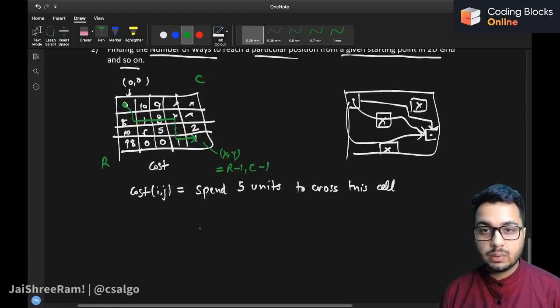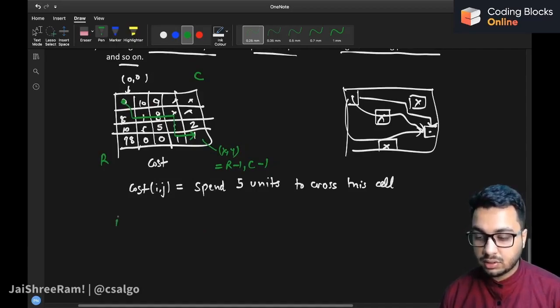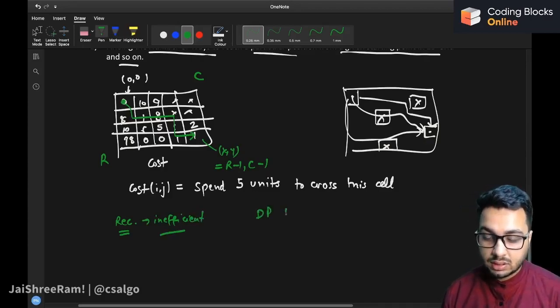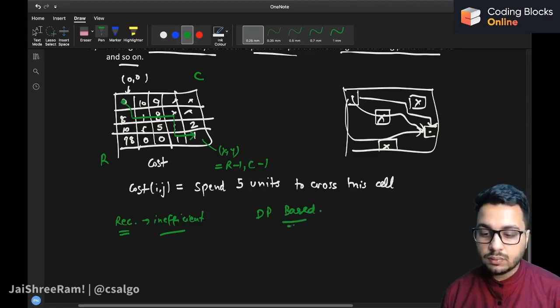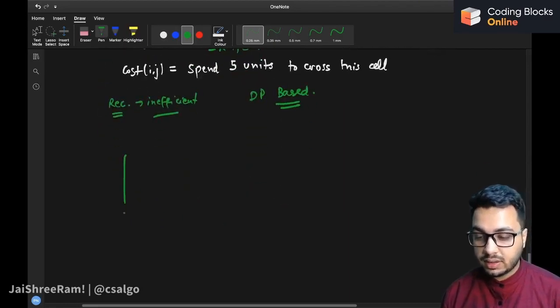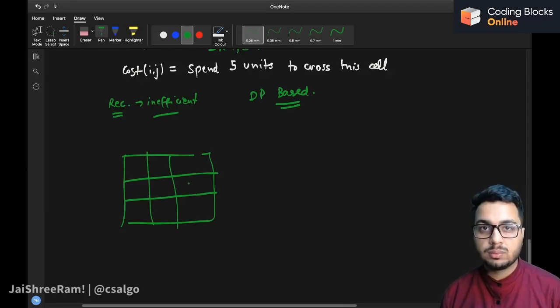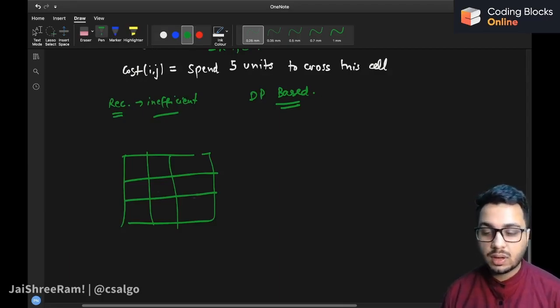There are multiple ways you can make a recursive solution. But as you know, a recursive solution will compute overlapping subproblems again and again, and that's going to be an inefficient solution. So that's why we are going to directly look at a DP based solution. We can look at this problem using both top down and bottom up DP.